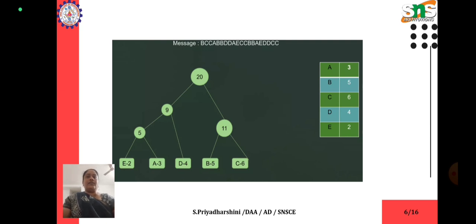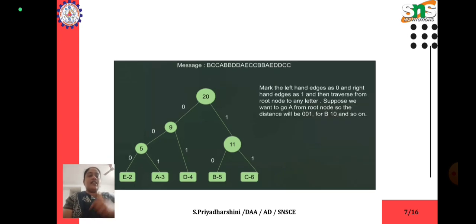After preparing the Huffman tree, we have to assign the code values to the message. For that, we mark the left hand edges as 0 and the right hand edges as 1, and then traverse from the root node to any letter. For example, the code for A will be 001, for B 10 and so on.